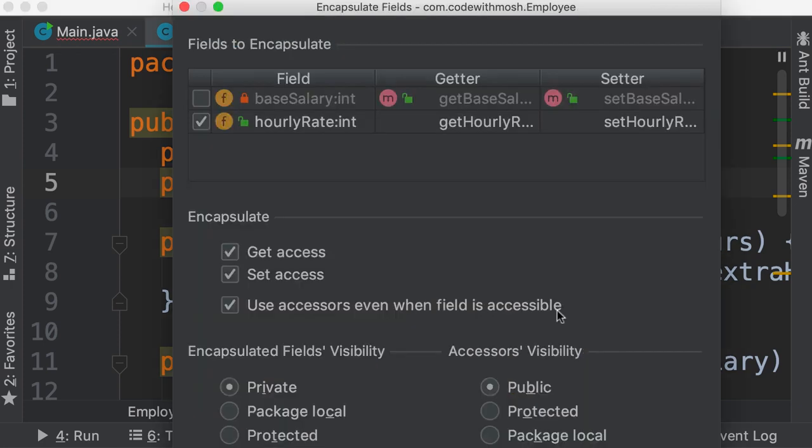Let's go with that. In this dialog box, you can see the fields we have in this class. The first field is the baseSalary, which is not selected. This field already has a getter and a setter. Now look at the second field. That's our hourlyRate. This field is selected, and here IntelliJ is suggesting to create a getter and a setter for this field with these names.